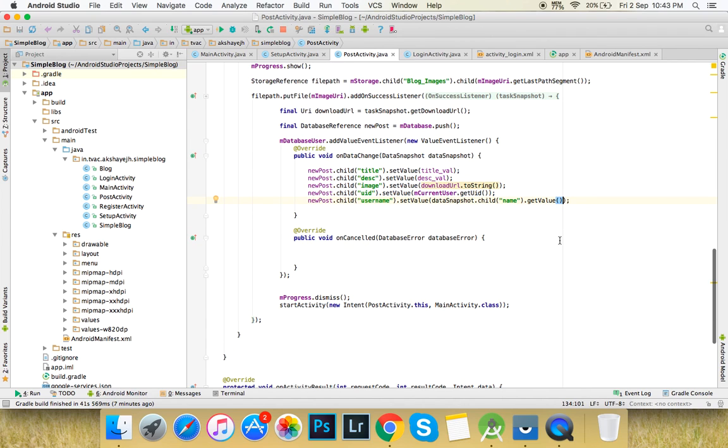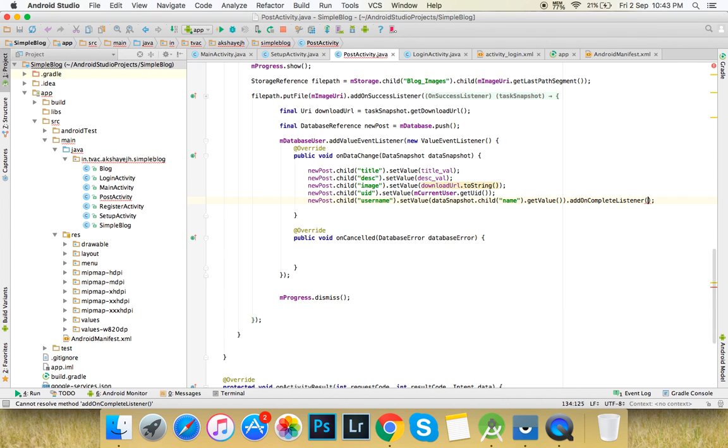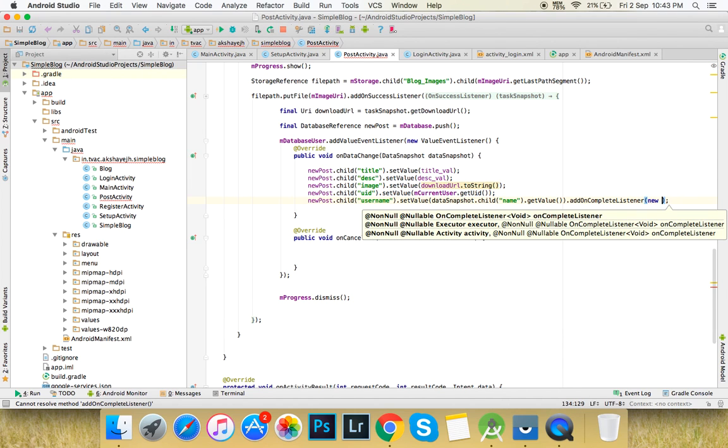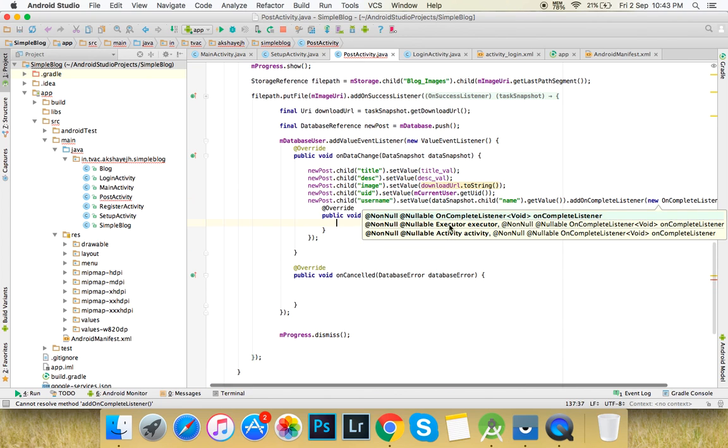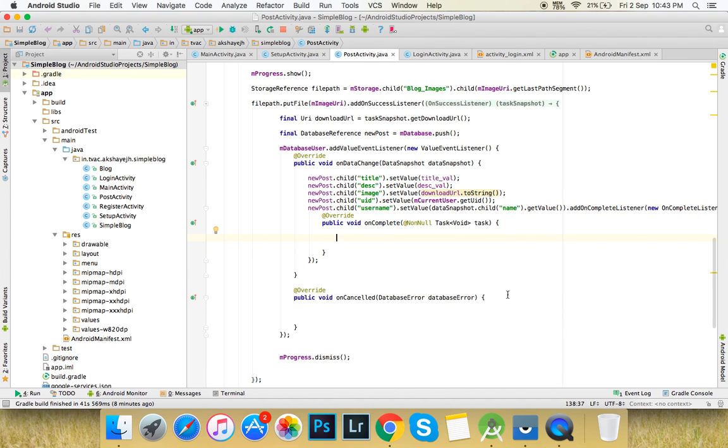Now one more thing that I want to do is, if some error happens, we don't want the user to be sent to the main activity. So I'm going to remove this intent from here, and I'm going to add one more thing over here, that is on complete listener. Now you can add it, or if you don't want, that's not necessary. All right, so just for confirmation purposes, I have added on complete listener.